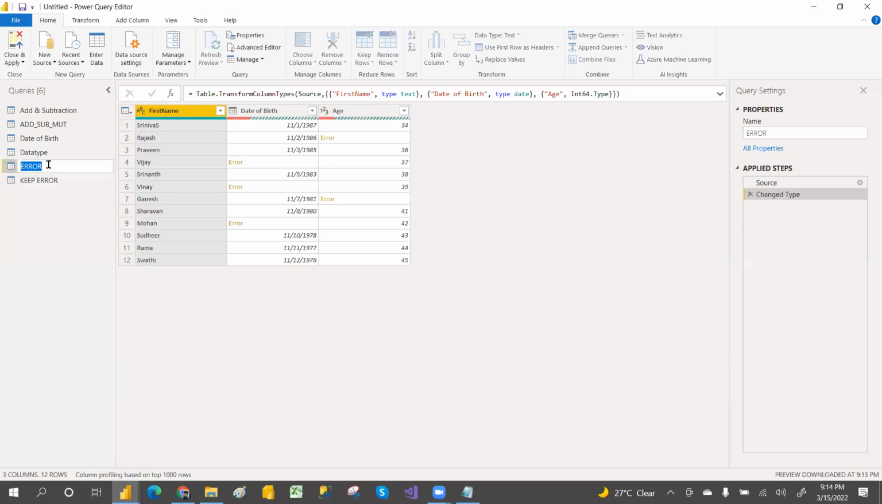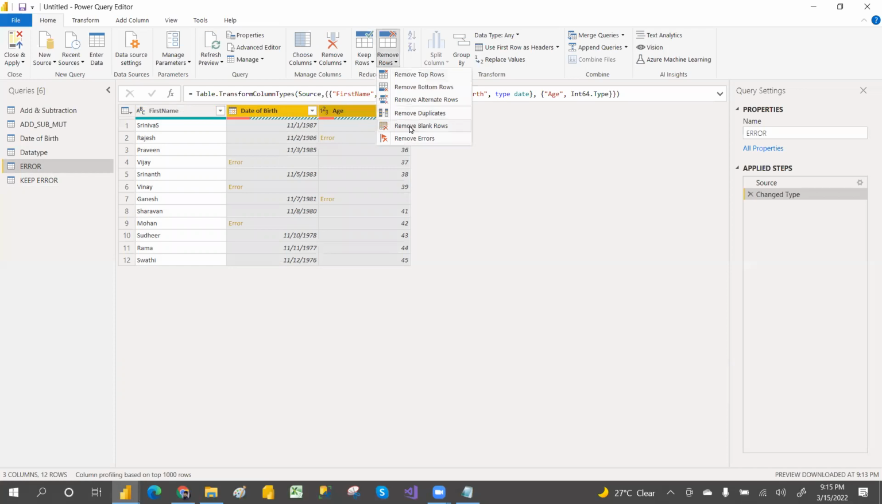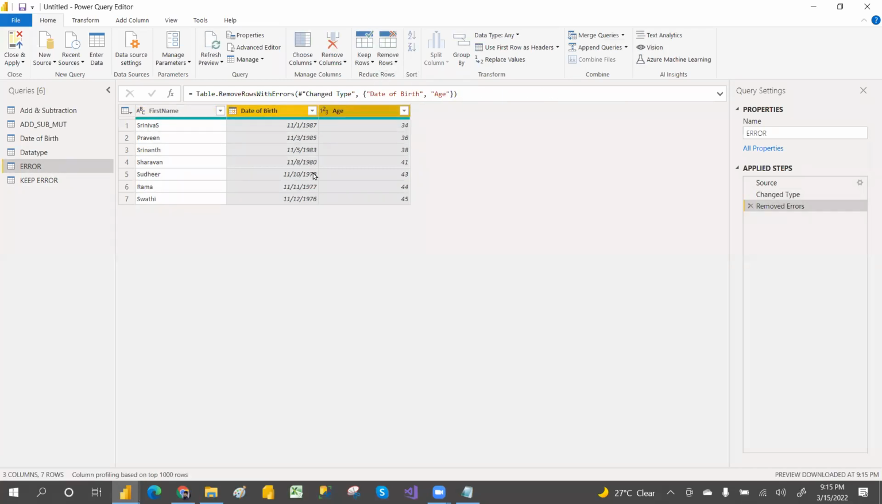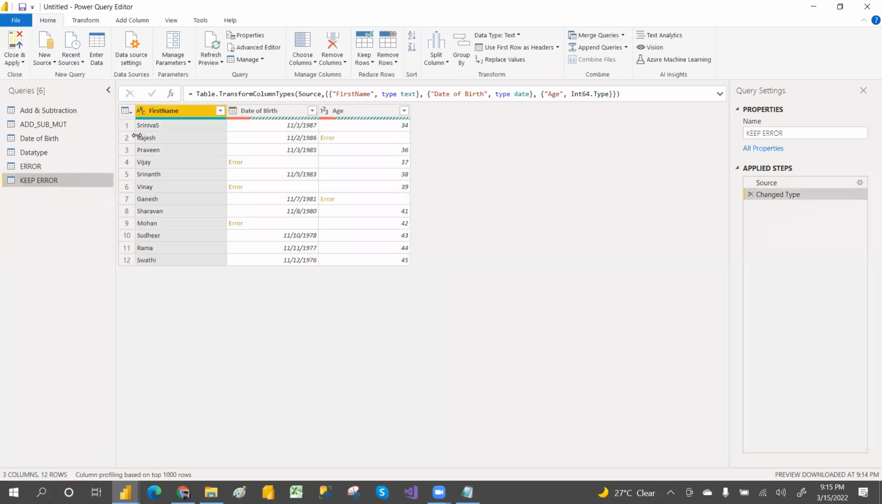This one is the original, otherwise you can say it's the original. Here I am removing the errors. So just click this and then remove errors. These are valid records, right? So why remove them? That is the reason I kept a separate table. Here only I will keep the errors.